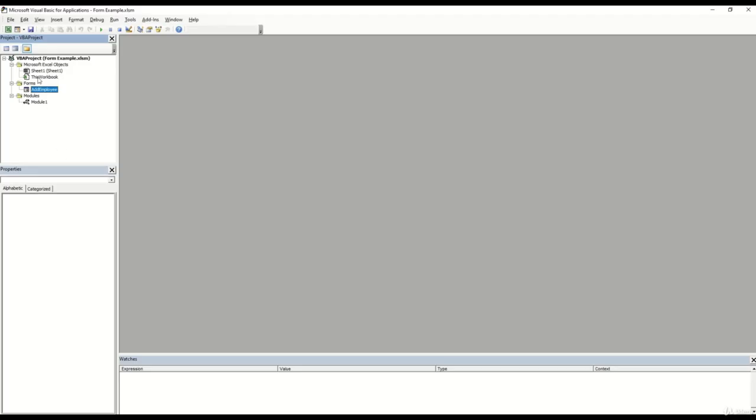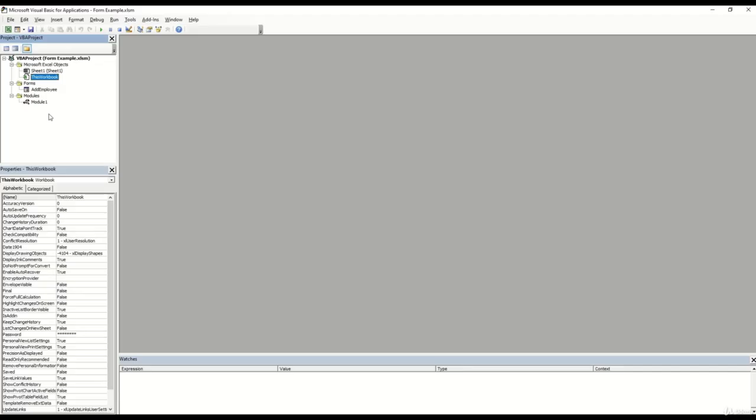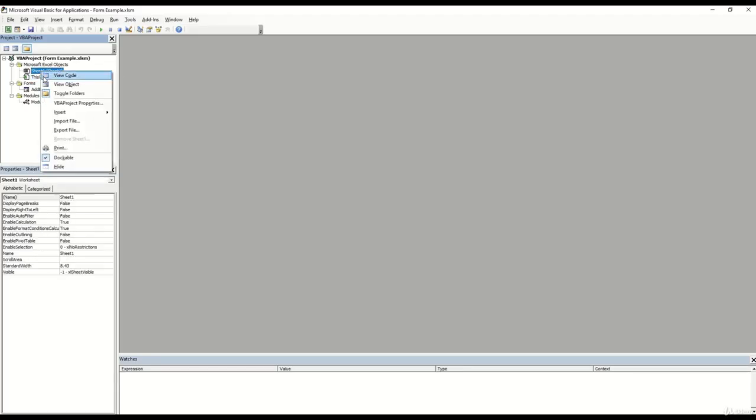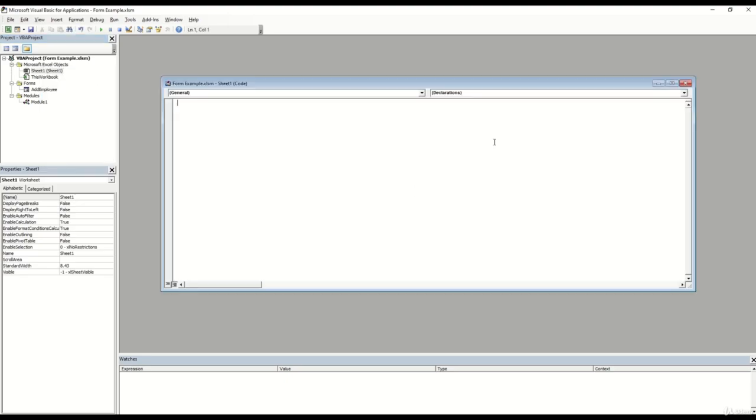So you'll notice we have some Microsoft Excel objects up in the top of our Project Explorer window. We can see we have Sheet 1 and we have this workbook. Now if we right click on either of these, you can view the code that's associated with those objects. So in our case, we're interested in writing code directly onto Sheet 1, and we'll see this in a minute. So we'll click View Code, and we'll open up the code window for Sheet 1.